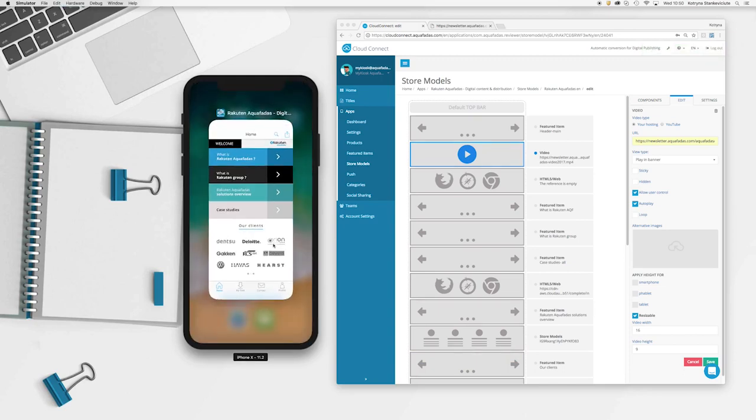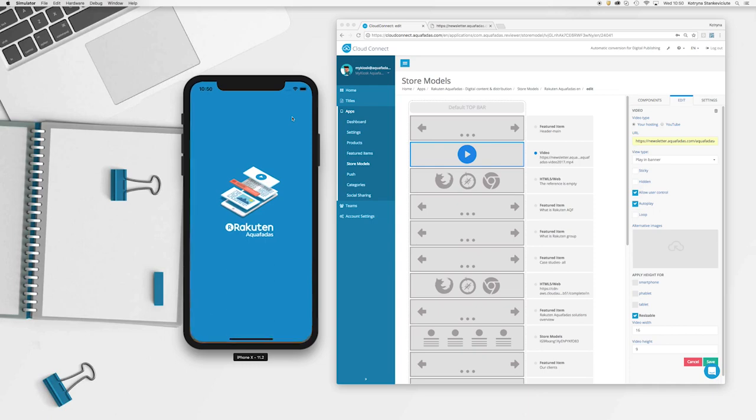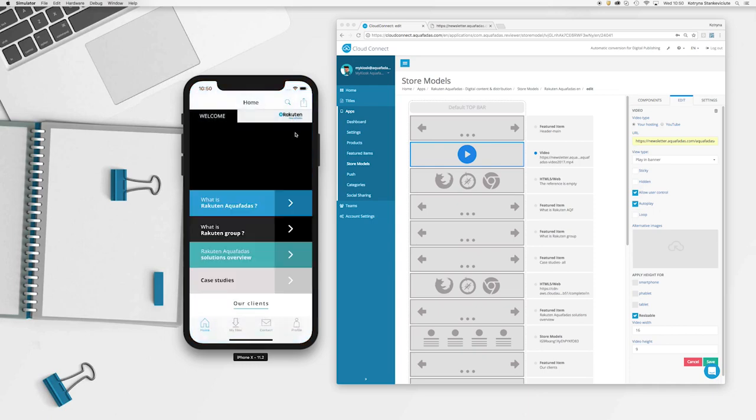Because this is content cached in memory for mobile devices, we have to close it and reopen it. But this is available to all users launching the app from now. If we relaunch the app, a video will appear at the top. So designing your app is as simple as that. No code, no development skills required.